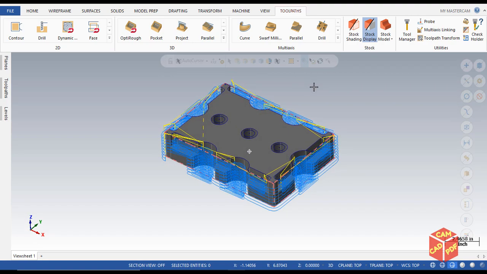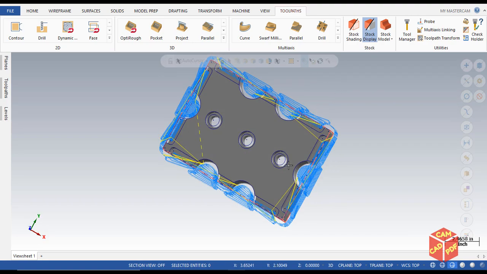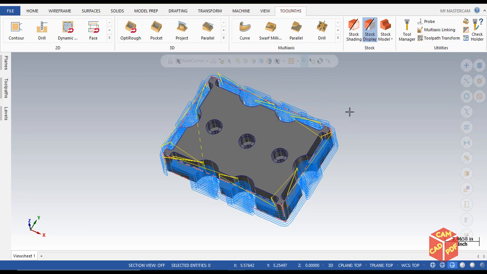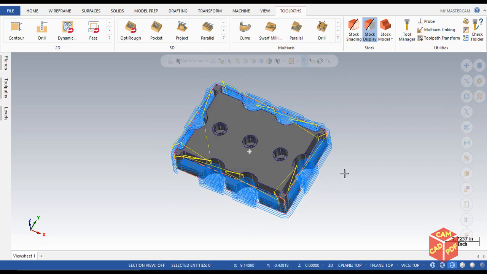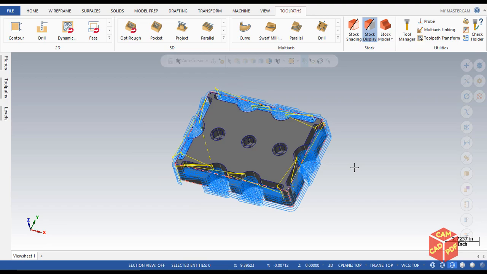In the next second part, I'm gonna do finishing of the material which we left 0.03 on the walls, and then do drilling and circle milling of these three holes. So make sure to watch our part 2. The link is gonna be in the description.